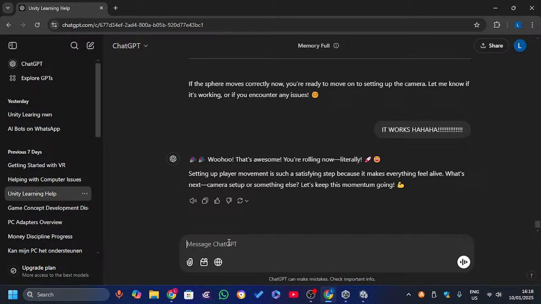You're rolling now, literally. Setting up player movement is such a satisfying step because it makes everything feel alive. What's next? Camera setup or something else? Let's keep the momentum going.